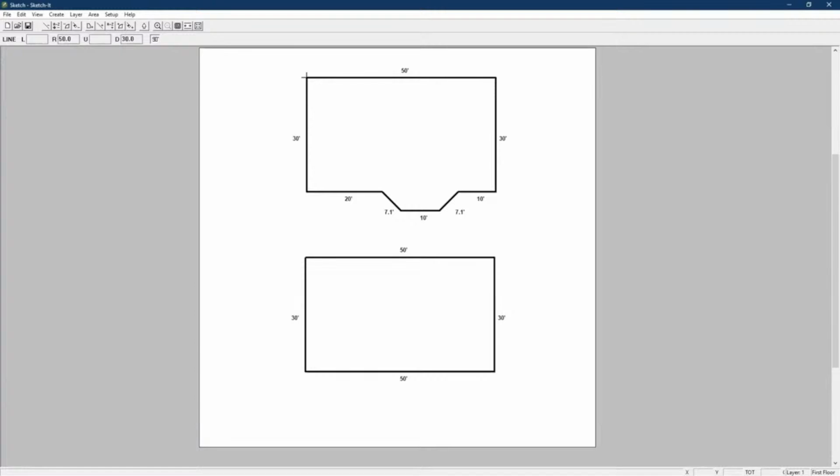Now, without dropping your pen, type in the measurement from the corner to where the first wall will begin. In this case, we'll make that 20 feet to the right by typing 20 and then pressing the right arrow. This will move the cursor 20 feet to the right along the back wall of the house.